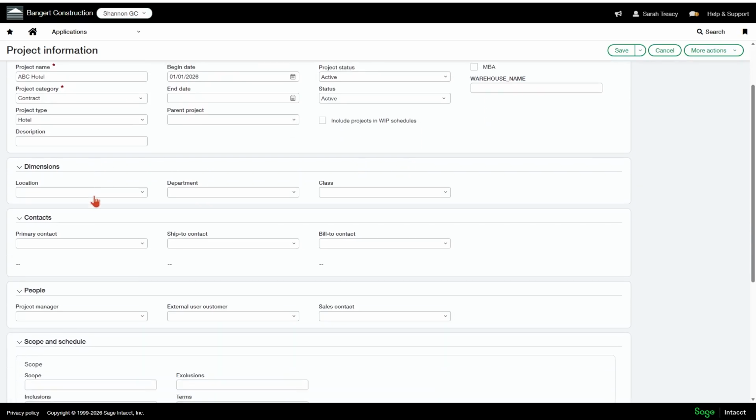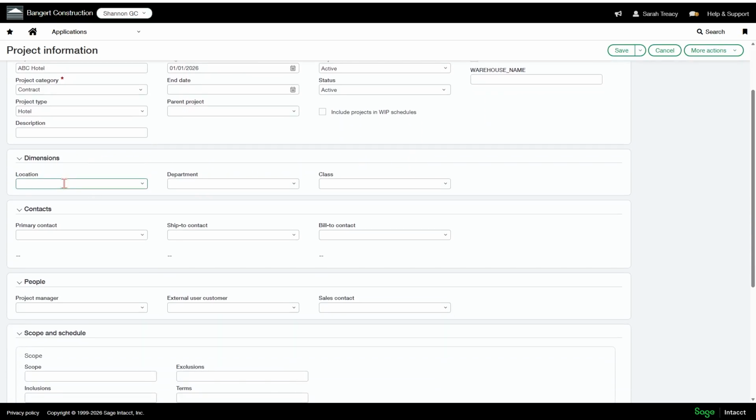In the dimensions section then, location is really important. You are going to want to have a location tagged for all of your projects. And I'm going to do my E100, which is the entity that I'm in. If you have departments, you can tag that as well. And I'm going to do my construction operations. And if you're using class and you need class to be coded on your projects, then you can also default that in there.